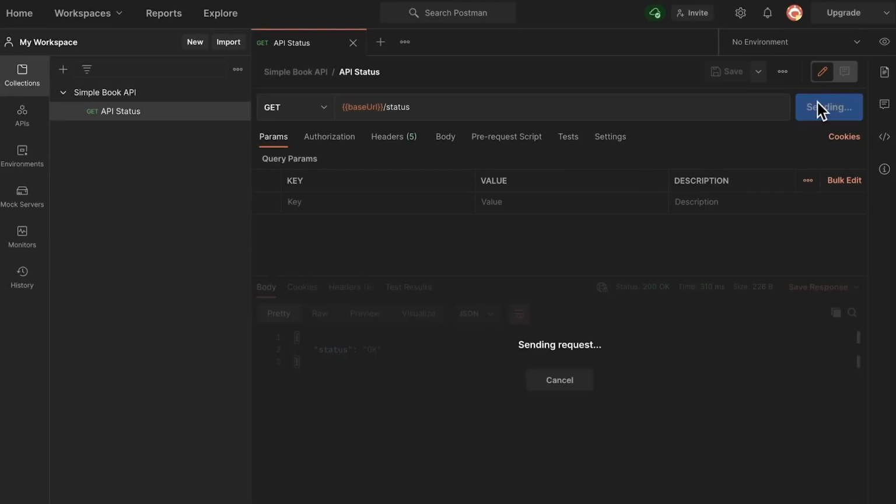So if we go ahead and run this request again, we'll see that there's absolutely no difference. So Postman will replace this variable with the address and will send this request just as before. It is just much nicer for us to have it all in one place.